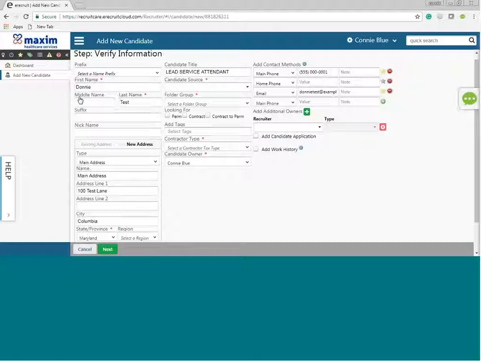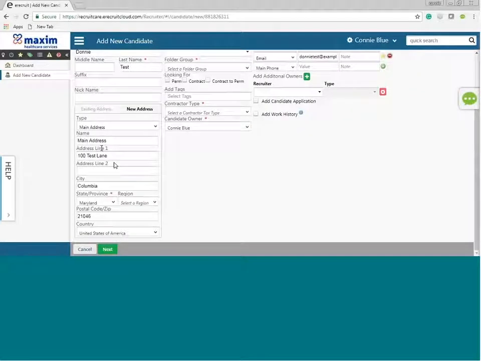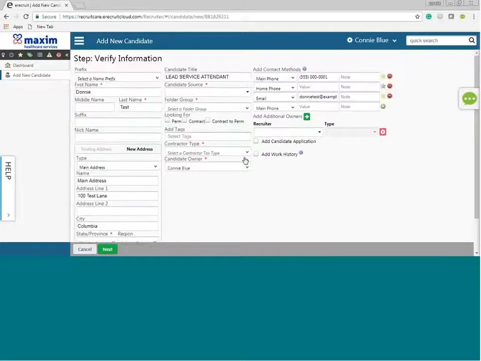Now, we have the first and the last name. We have the address that pulled over from the resume. We have the city and state that pulled from the resume. We have the phone number that pulled from the resume as well as the email address. Now it's time for us to input the candidate source. We highly suggest and request that you put in a candidate source so that we can keep track of where our candidates are coming from.